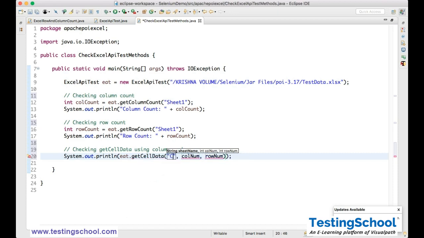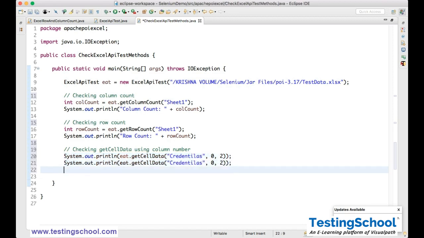What is the sheet? Credentials. What is the column number? What is the column number? 0th column. Row number, from the particular row. I say second row, just an example. Okay, I'll print 5 values from the second row.